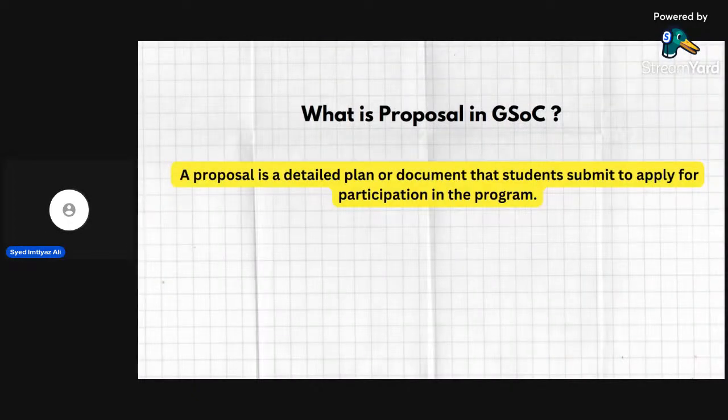And what is a proposal? As I mentioned, a proposal is more than a resume. It's a brief document which you have to send on the GSoC main site for participating in Google Summer of Code.